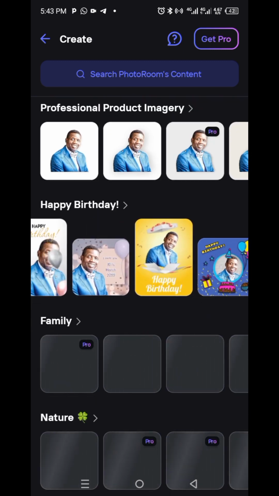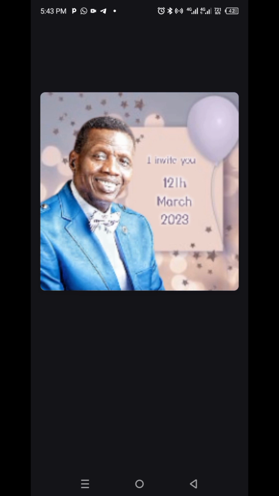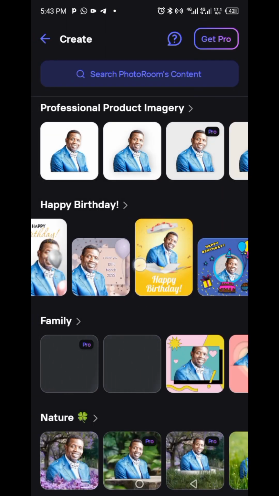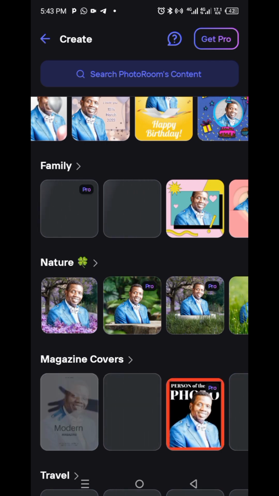Okay, maybe Baba is doing a birthday. You say that it's my design. I designed it for Baba. Yes, you just edit. Put Baba's name there. Put other things you want to place there. You can see how good it is to use PhotoRoom. See, this thing is beautiful. See this one as well.